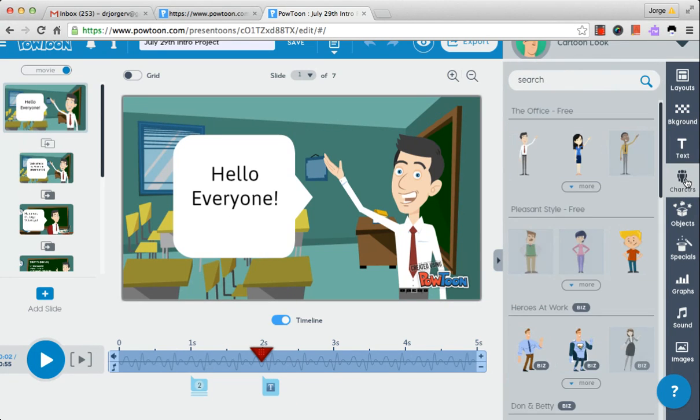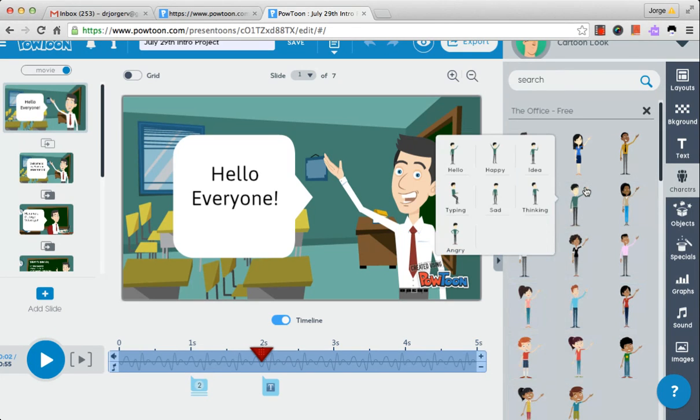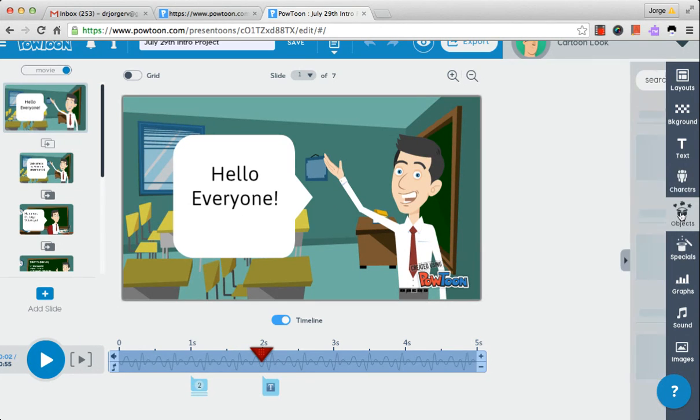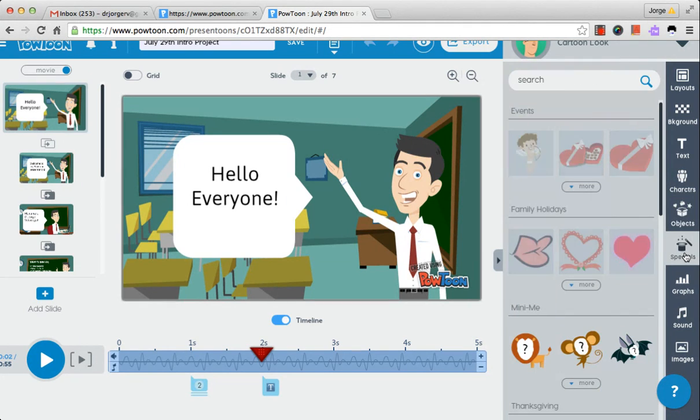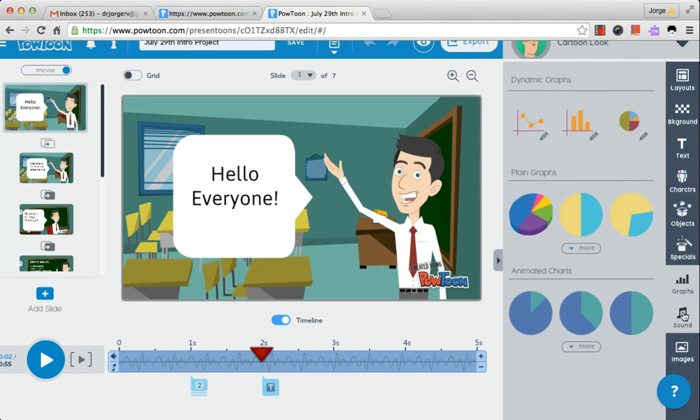Characters control the different types of people and figures you want in your presentation. And when you click on a person, it'll show the different emotions of that person that you can use. Objects include shapes, computers, hands. Well, if it says Pro, you can't use those. You have to buy those. Specials, graphs, sound.